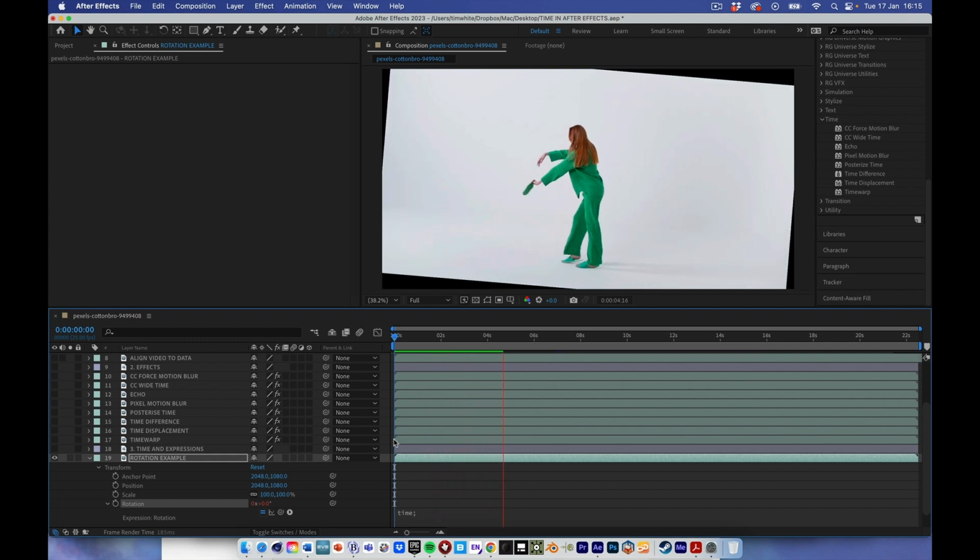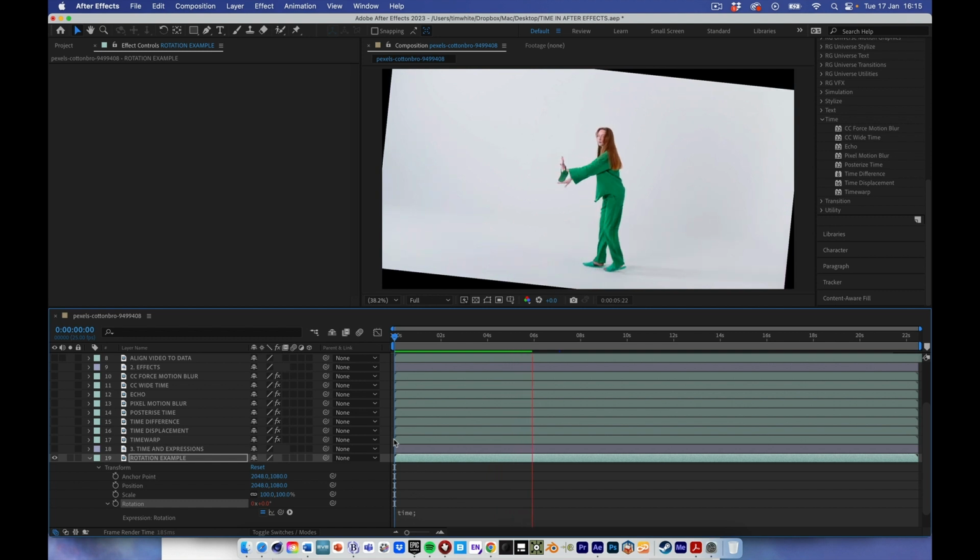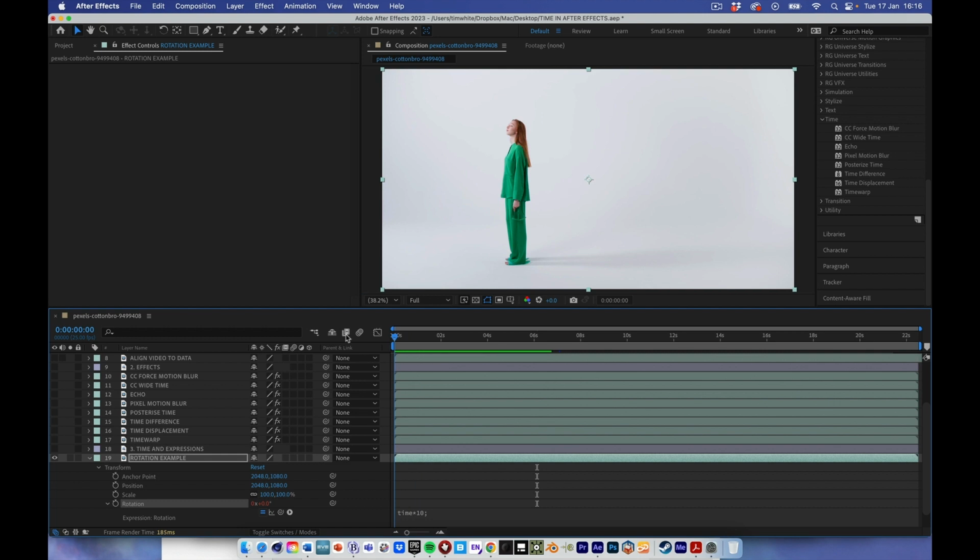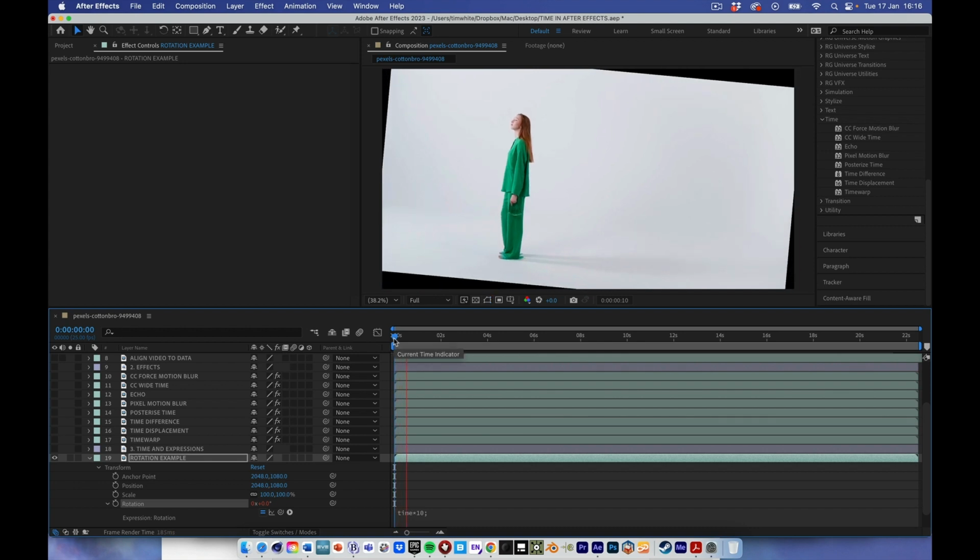But because it is capable of arguments, I can come in here and edit this. I can just add time, and then asterisk for times 10. Still need the semicolon at the end. And now it's going to move 1 degree a second, but multiplied by 10. So in effect, 10 degrees a second. And let's hope this works. And there we go.